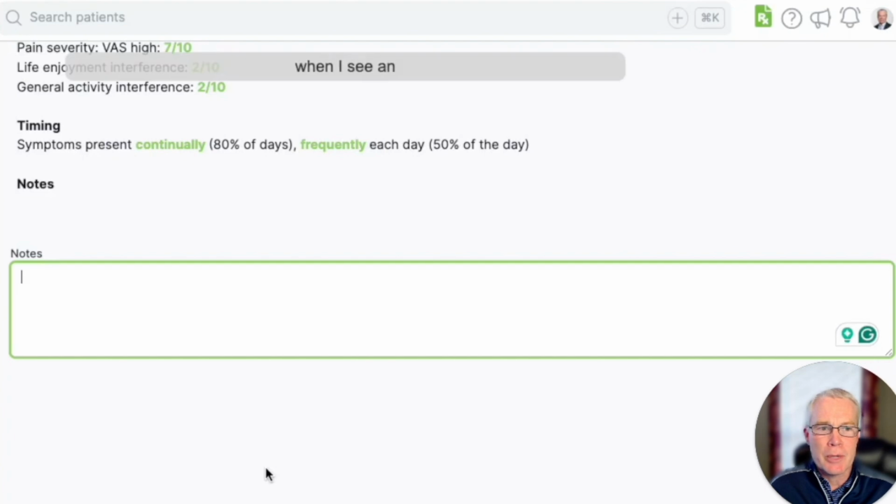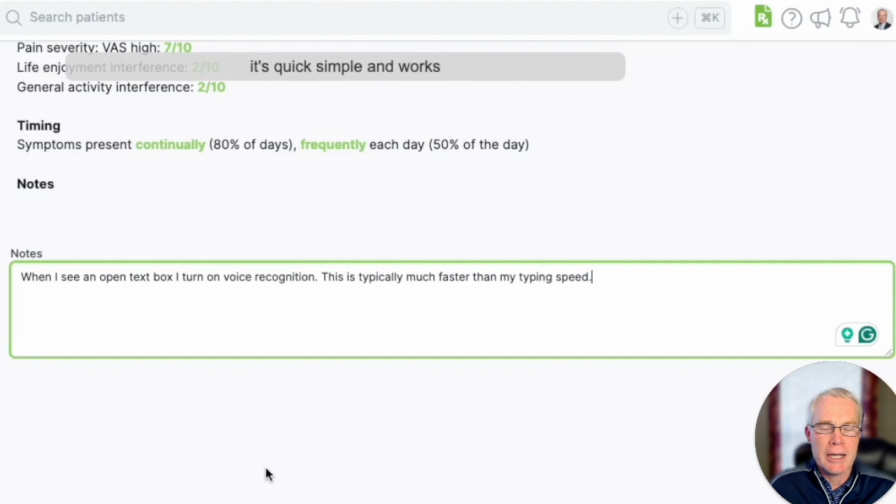Here's an example of a text box. I start speaking, turn on the mic, and it's ready to go. It even spell checks and formats it for me. So this is something super quick, saves me a lot of time when I need free text.